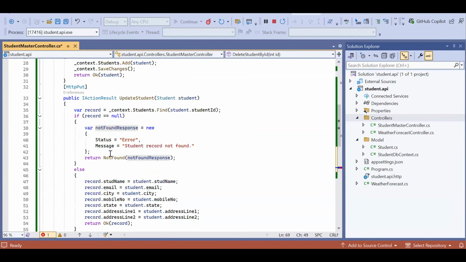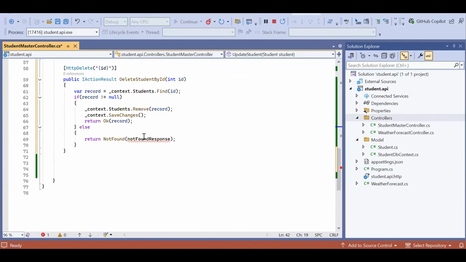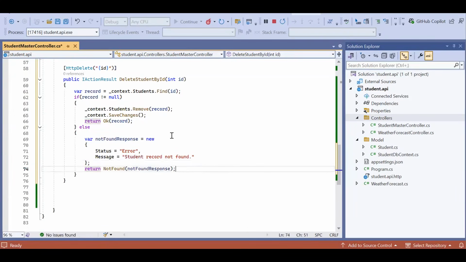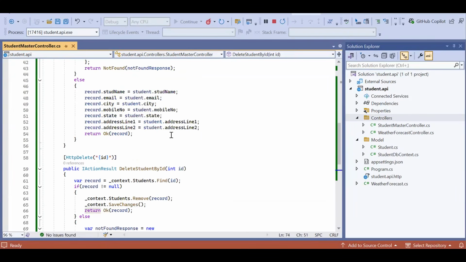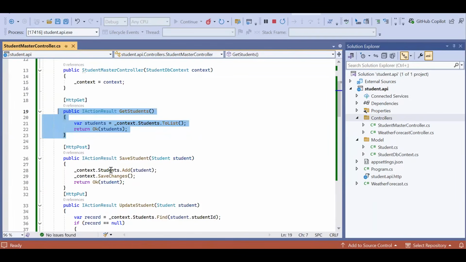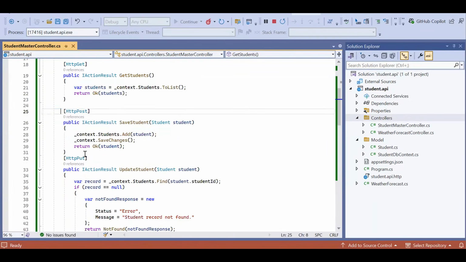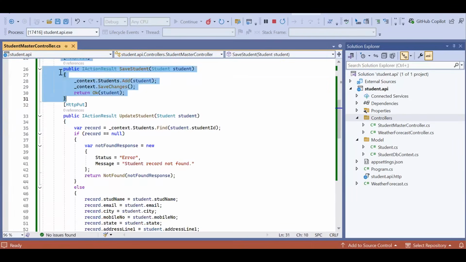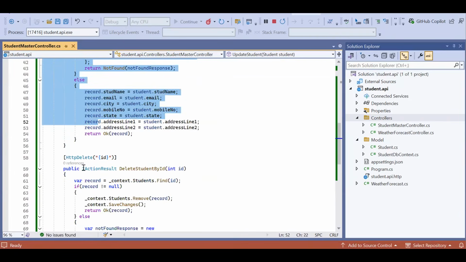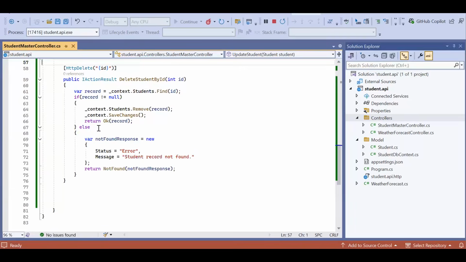No found response. Like this object we will pass. Okay. So this is your basic CRUD API. This was your get API. This is the API to create new record. This is the API to update the existing record. This is the API to delete the existing record.